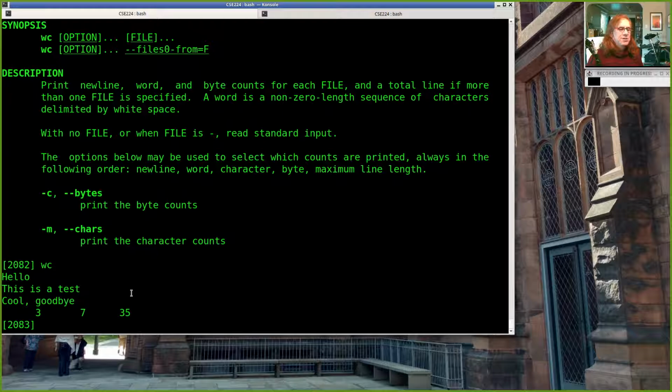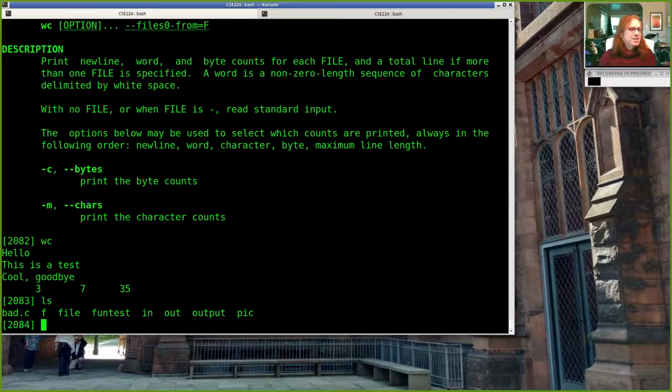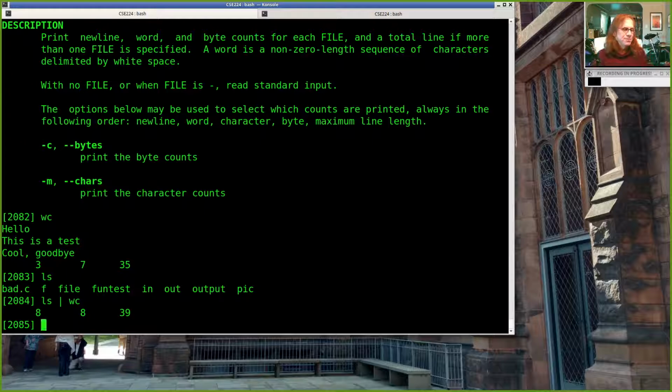So word count is a general tool we can use to count the number of things that are sent to standard in. For example, I could say ls and see how many files I have in my directory. I could count them: 1, 2, 3, 4, 5, 6, 7, 8. But if I just take ls and I pipe it into word count, there's my 8 telling me I got 8 files in my directory.